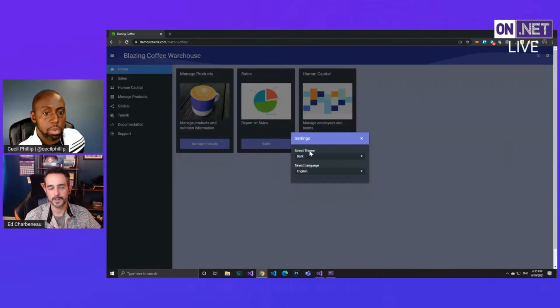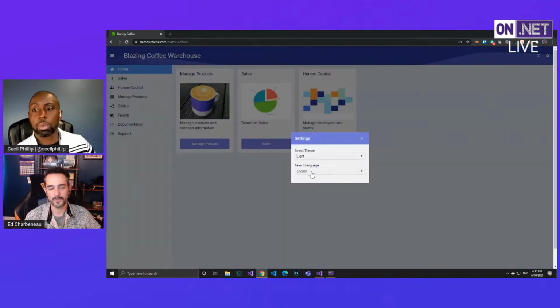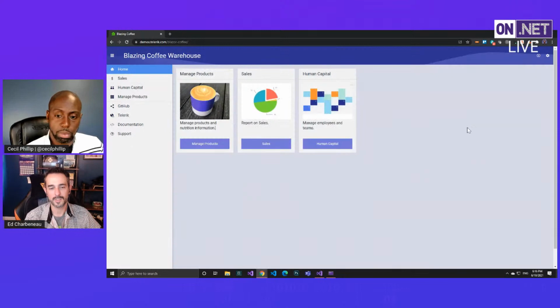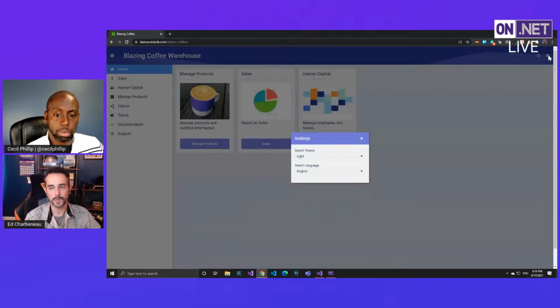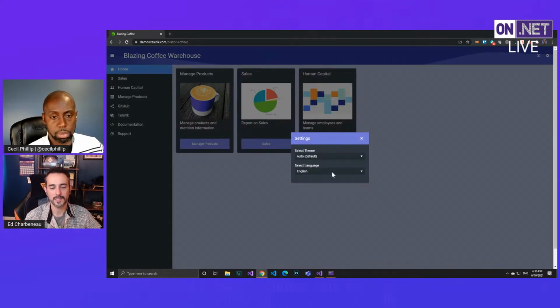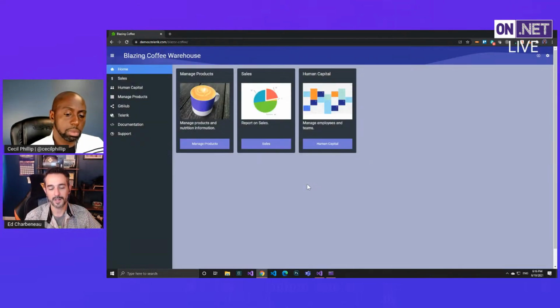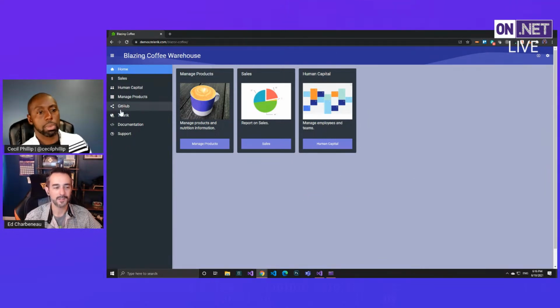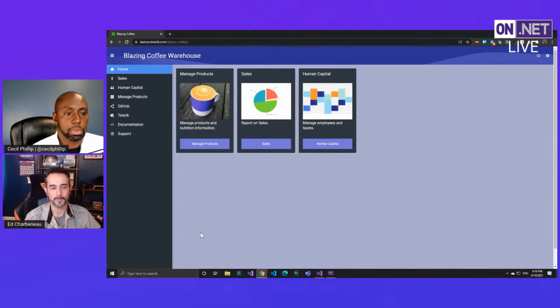It's easily themed. So we have light and dark themes for the application as well. Our components all support theming through Sass. Again, I'm a big fan of Sass, and our components support that. We can even auto-detect the user's operating system theme and apply that to the application as well. All that you can find under the GitHub project.